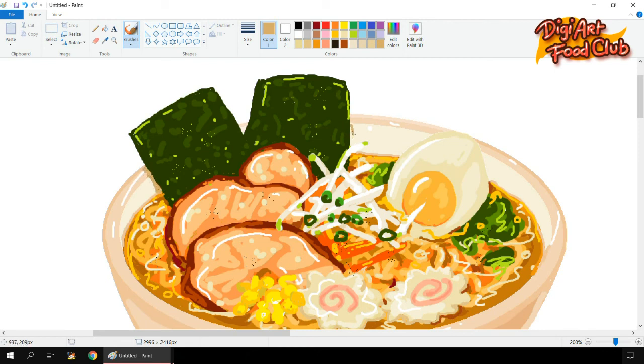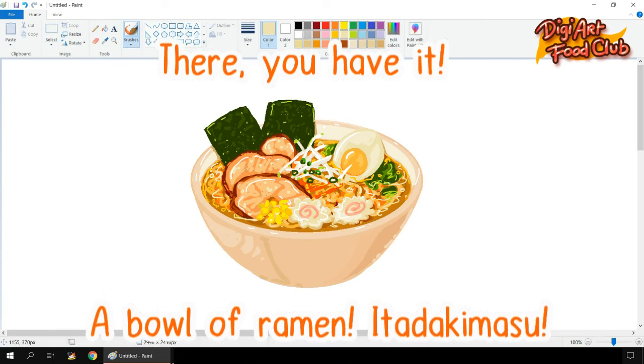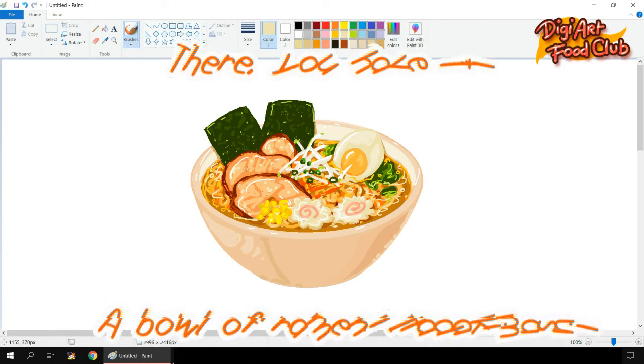Additional detailing to finalize our drawing. All done, so there you have it, a bowl of ramen.